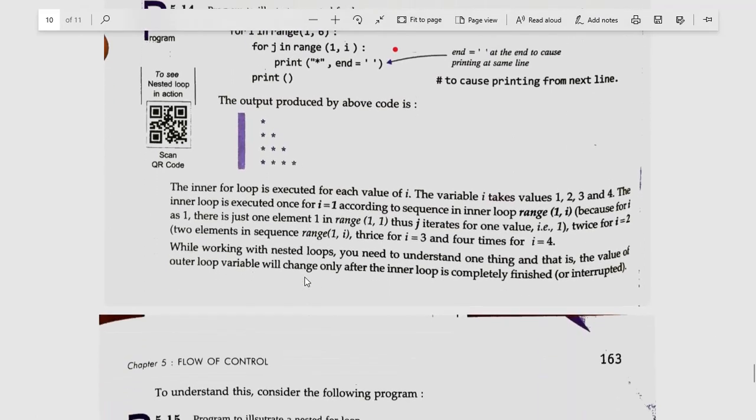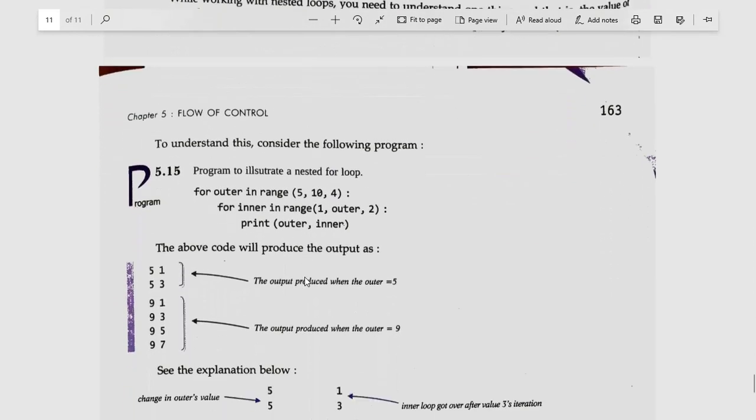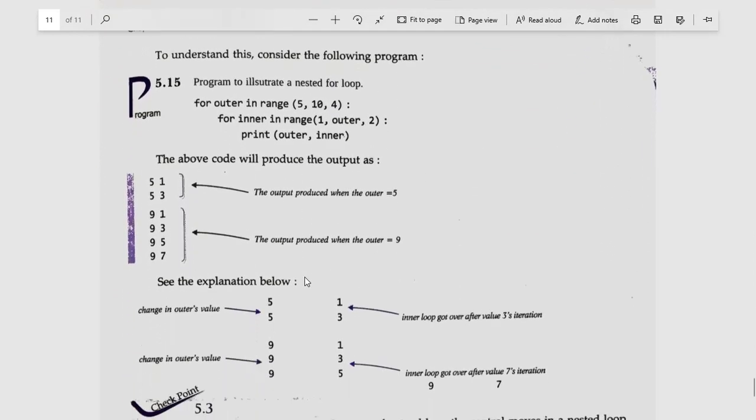Now let's see the final program here, a program to illustrate a nested for loop. Now here you can see, for outer in range 5 comma 10 comma 4, that means it will start from 5, it will go till 10, but it will stop just one number before, that means it will go till 9. Getting it? Whatever the stopping value is, you have to stop just one number earlier. And here the step is given as 4, that means you have to leave 3 values. So it will start from 5, and for 5, outer will be 5 and inner will go from 1 to outer, that means 1 to 5 comma 2, and then print outer comma inner.